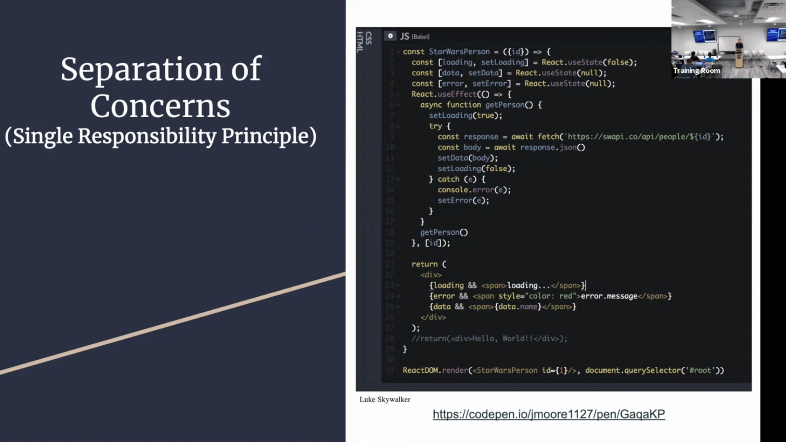So the problem here is we're mixing concerns, right? We're fetching data and doing view logic and trying to do error handling all in the same spot. And so hooks are great, right? Part of what they allow us to do is extract this logic outside the component. So maybe I create a hook, useStarWarsPerson, that I pass an ID in. And then that's outside of my component. I can test my component in isolation. It's only worried about the view logic.